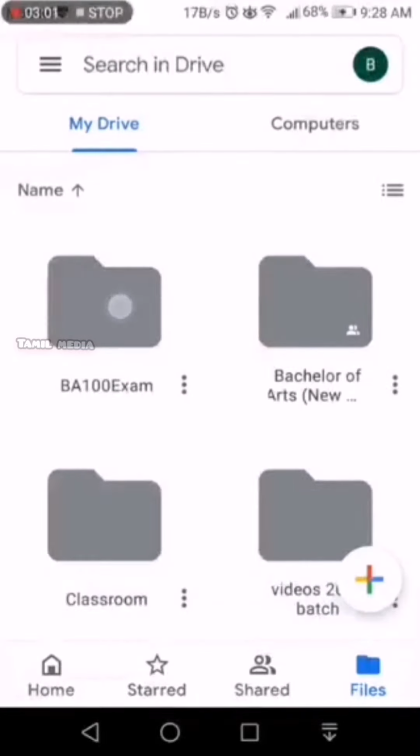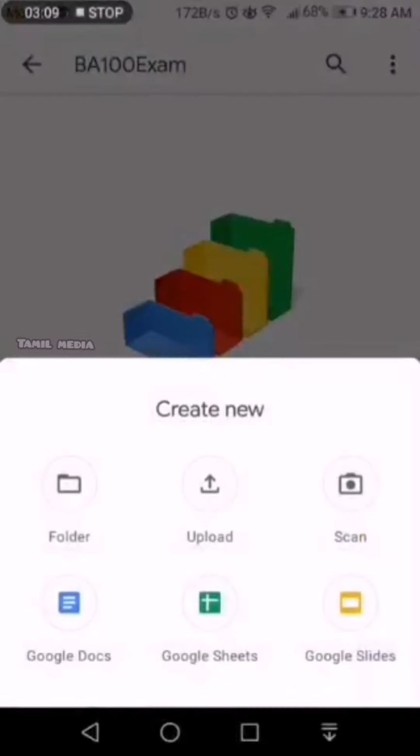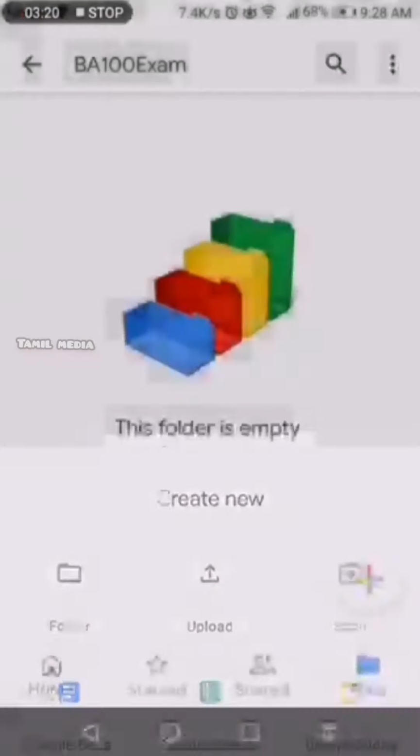Now you have to go into the folder and again click the plus mark at the bottom of your screen. Now you have to select the scan option. With this option you can scan your answer papers. So I am selecting the scan option. So now my camera is activated and I can see the answer paper. This is only a sample answer paper, the answer paper we just created for demonstration purposes.